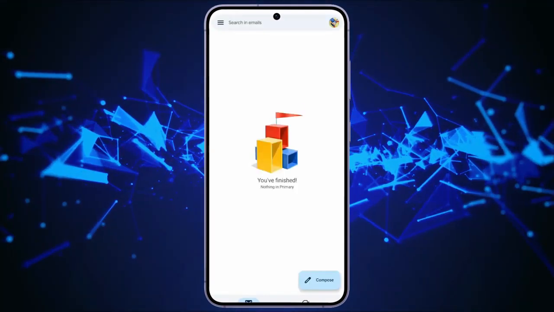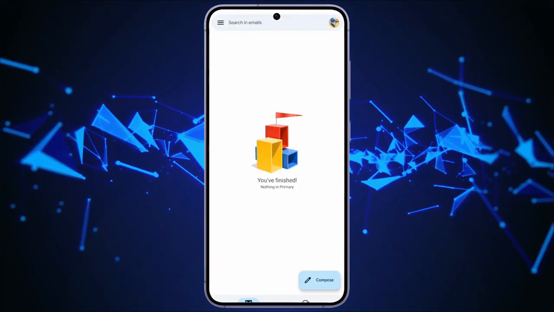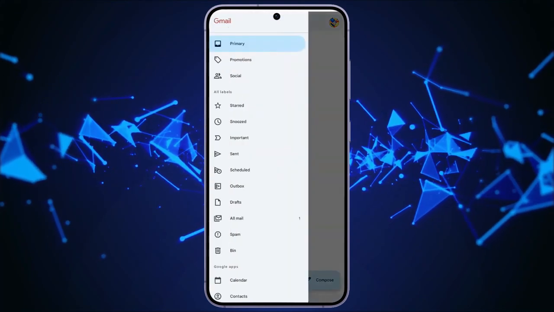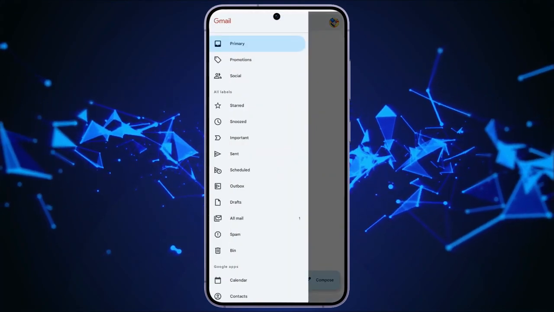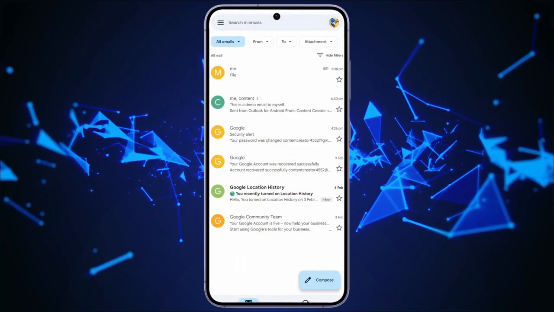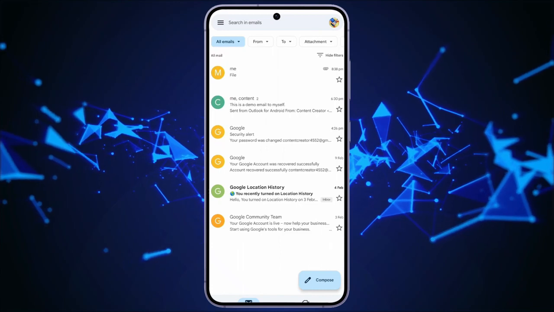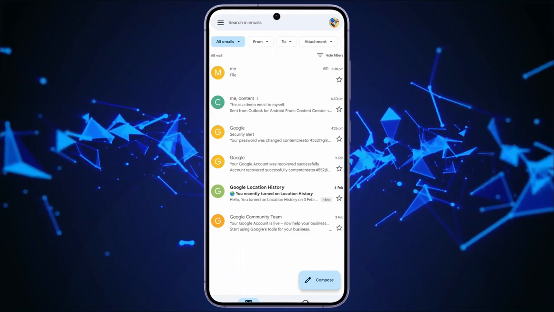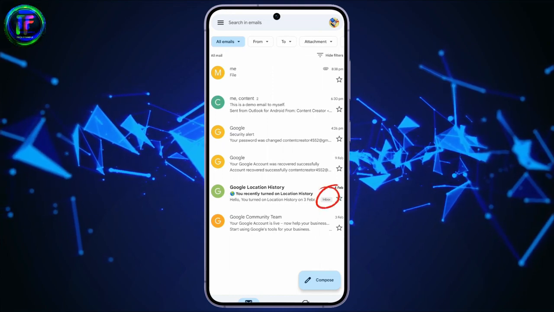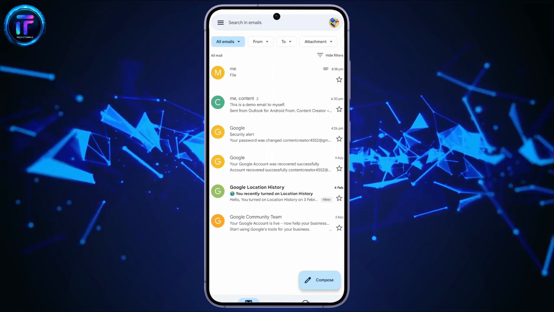Firstly, you have to open your Gmail application. After opening the Gmail application, you have to go to Archive Chats by clicking on these three bars in the top left corner. From there, select the All Mails option below the draft. Now, after coming here, you can see all of the archived emails here. All the emails that don't have the inbox tag below them are the archived emails.